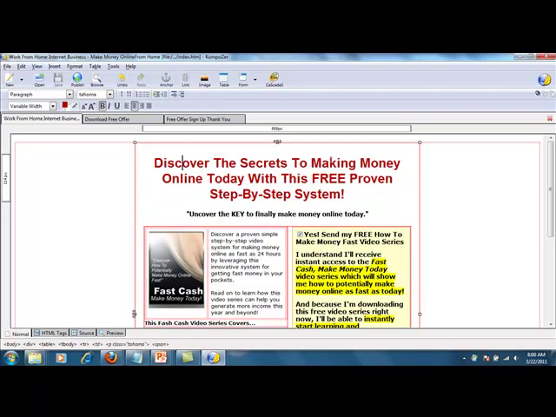So: discover the secrets to losing weight faster with this free step-by-step system. Discover the secrets to improving your golf game with this free proven step-by-step system. Discover the secrets to having a better garden with these free proven step-by-step secrets or system or whatnot. So you get the point: you can change this text around for anything you want, no matter what your niche market is, whether it's golf or make money online.